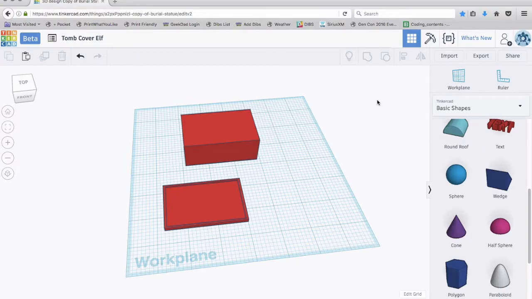Tinkercad is owned by a company called Autodesk, and Autodesk does have some more advanced CAD applications such as Fusion 360 or AutoCAD. Some of those are free, some of those cost money, but Tinkercad is free, and it's where I recommend a lot of beginners who want to learn CAD and start making 3D models. This is where you really need to begin.